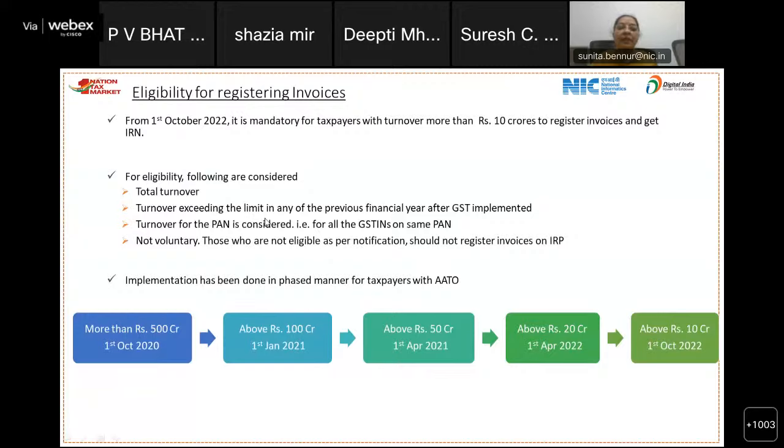Then turnover for the PAN is considered. That is for all the GSTNs on the same PAN. So suppose you have 8 GSTNs on one particular PAN, and if the turnover of all the GSTNs put together exceeds 10 crores, then it is eligible for e-invoicing. Many of the taxpayers get confused. They say that my GSTN is not eligible, we have not crossed 10 crore. So please understand that it is not based on your GSTN, it is based on your PAN. If all the GSTNs of your PAN have crossed 10 crore, then you will be eligible for e-invoicing. So it is not voluntary.